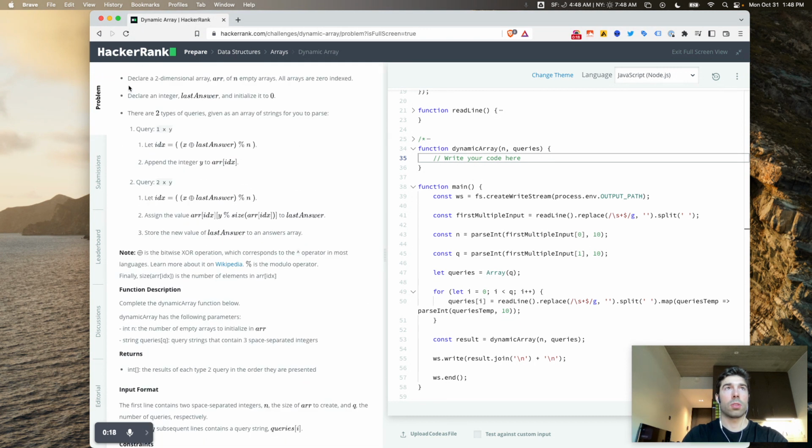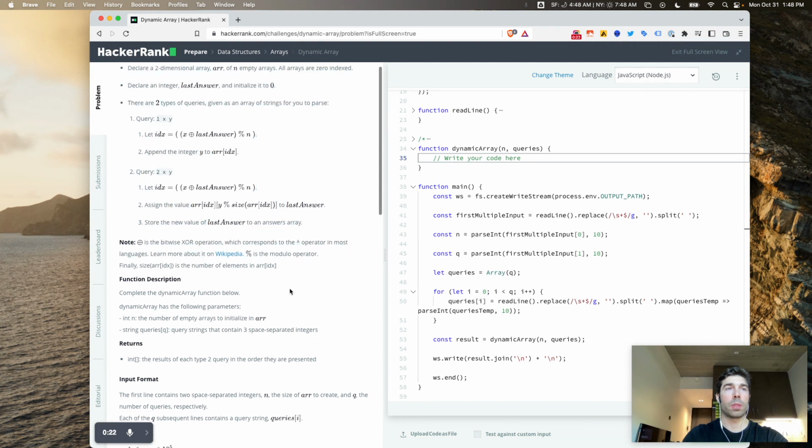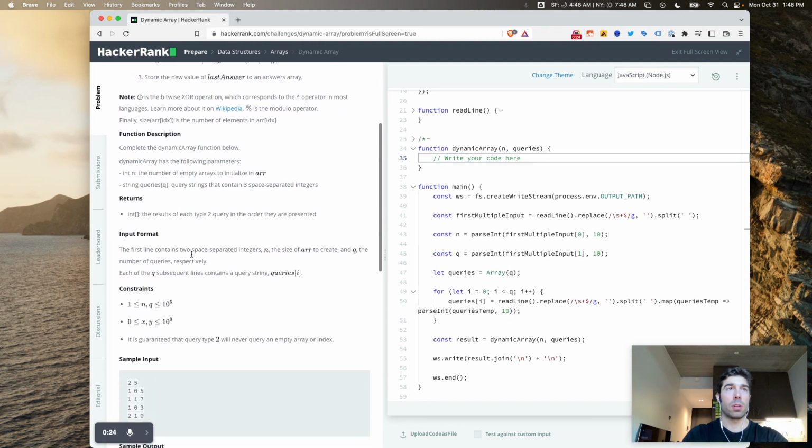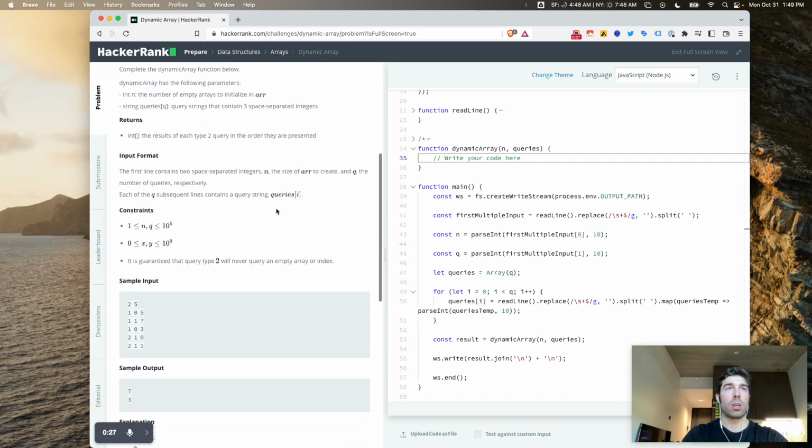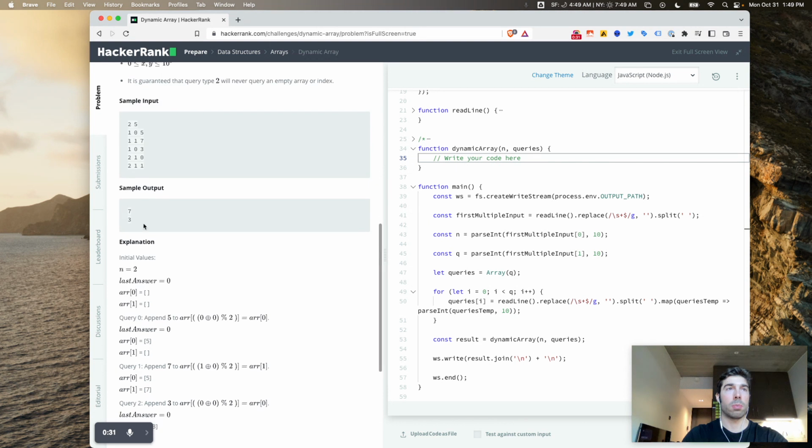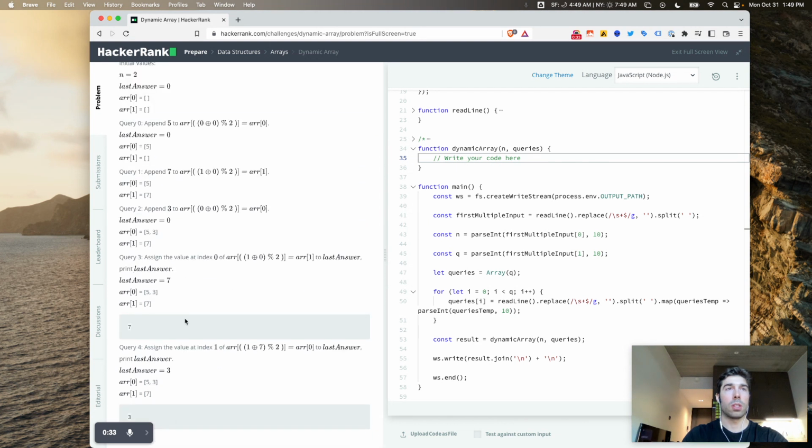So we have just a general overview of the problem. Then we have the function description. We have what that function returns. We have the input format, the constraints, and then the sample input, sample output, and then some explanation, just to kind of see how the function would work.